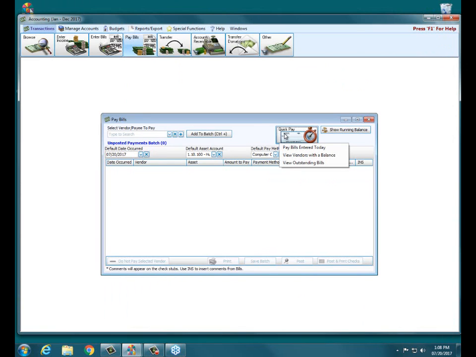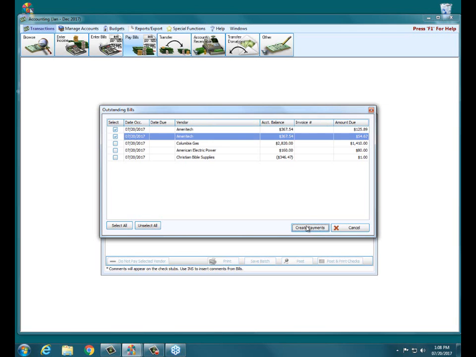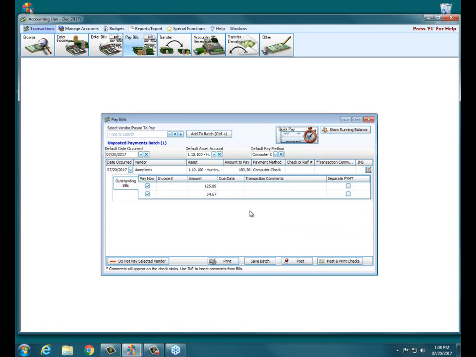So again, another example is, I put another one in here under Quick Pay View Outstanding Bills. I've got two bills here for 125 and 54 for Ameritech. If I check the select box next to both of those and create payments, it does have both of those invoices checked. Again, computer check is selected. I can now click separate payments, and when I post and print those checks, there'll be two checks waiting in the print queue for Ameritech, albeit they don't exist.